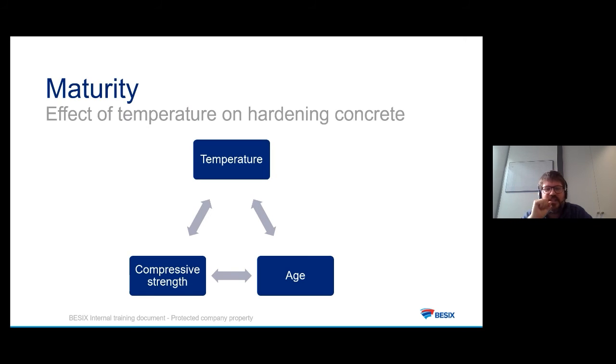It has an impact on the mixed design because it can help to reduce the cement quantity. Sometimes we are putting too much cement just to have an early strength, really early, to be able to remove the formwork as soon as possible. It's not good for the price. It's not good for the shrinkage. It's not good for the heat. It's not good for a lot of things. So that's why we sometimes use the maturity.